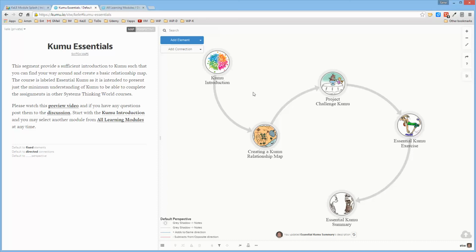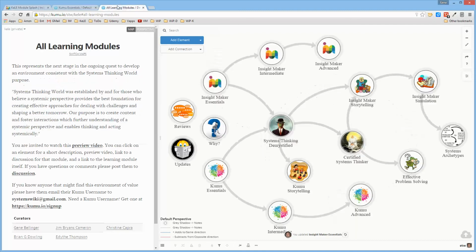So the whole idea of the Kumu Essentials module is just a way to get started quickly and hopefully help people to overcome the initial barrier associated with learning a new software environment. As I indicated, the Kumu Essentials module is part of the Systems Thinking World Kumu e-learning environment. It's one of the modules.